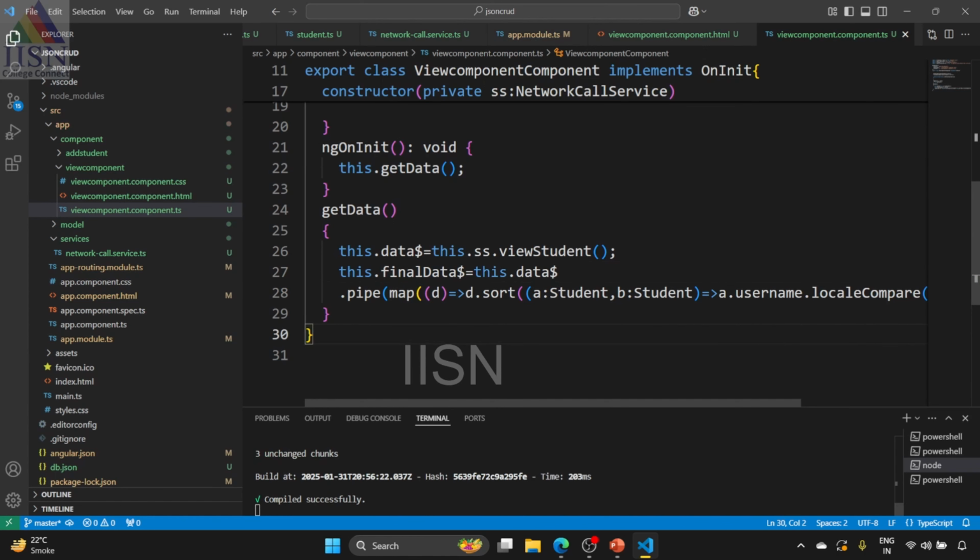Now you see we have done it. Here what we did is, the final data present in the data dollar variable is transformed with the help of pipe. Then we convert the given data into the array format. Then we perform the sorting operation. In the sorting operation we need to pass two sets of values, so I'm passing one set of values as a and another set of values as b.